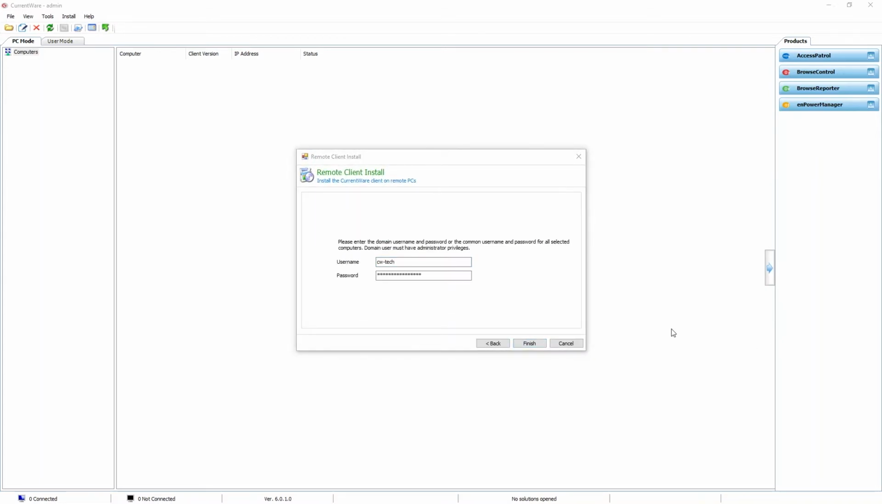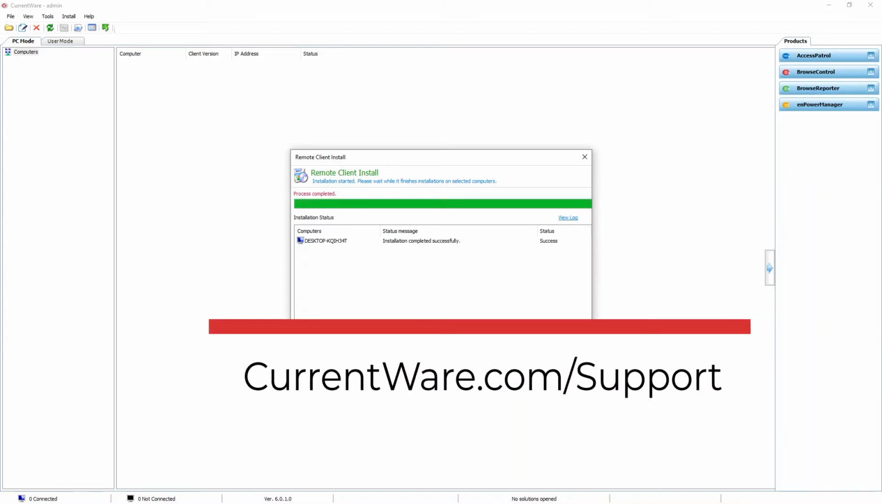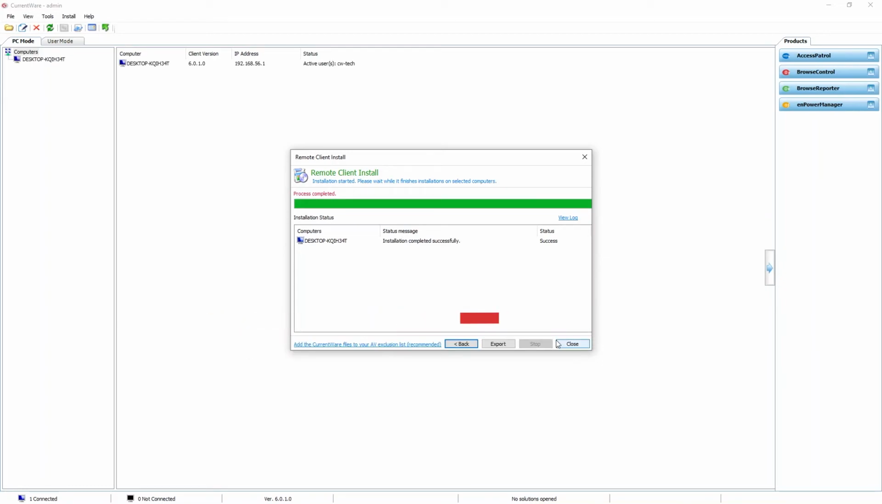Enter your username and password. If this is a domain, make sure that the domain user does have administrative privileges. You may also have to put the domain before the username. Hit finish and the installation is going to go out. If there's any errors at this step, make sure to visit currentware.com/support to help with any of the error codes that you may receive. As you can see, my client just successfully installed with the remote client installation tool.